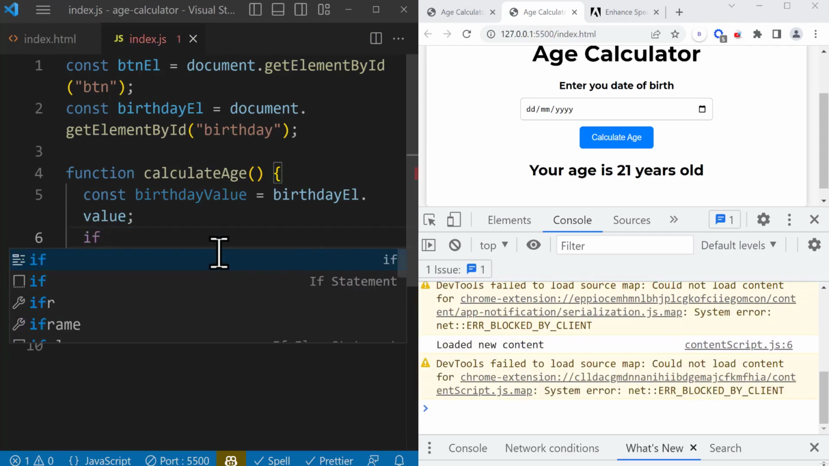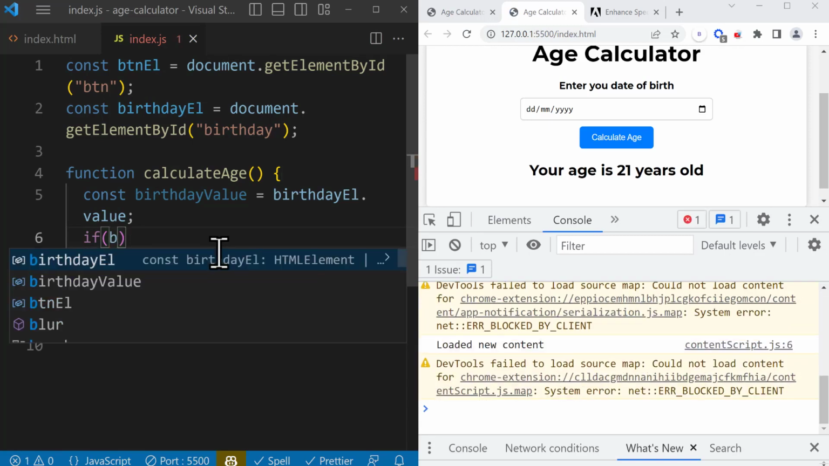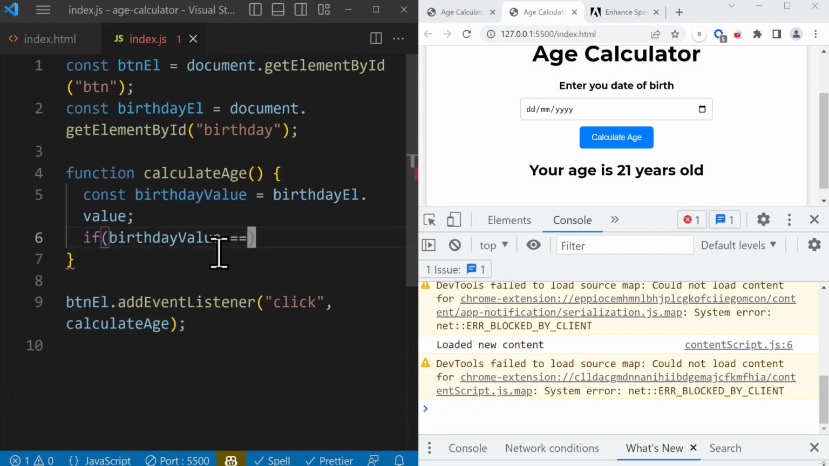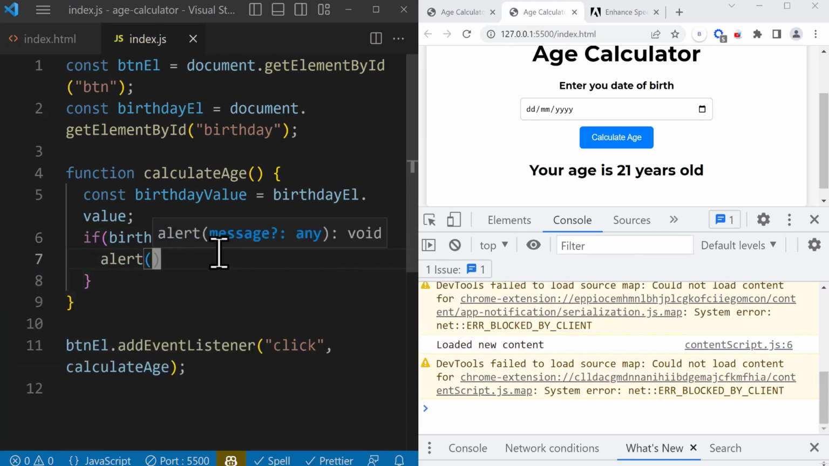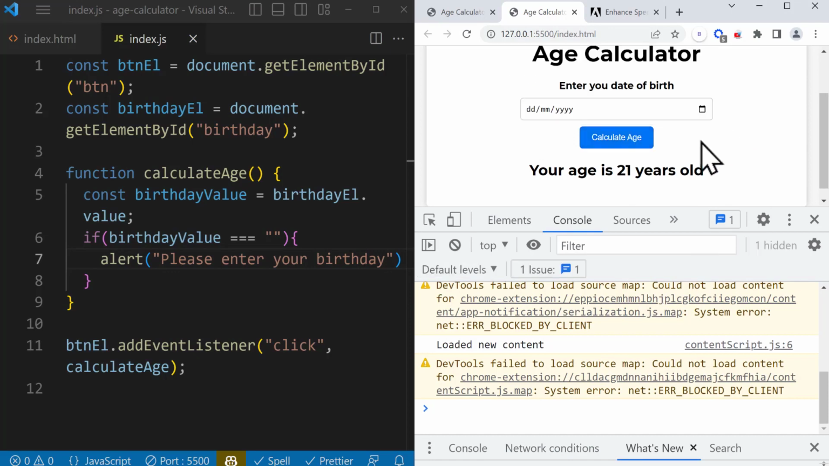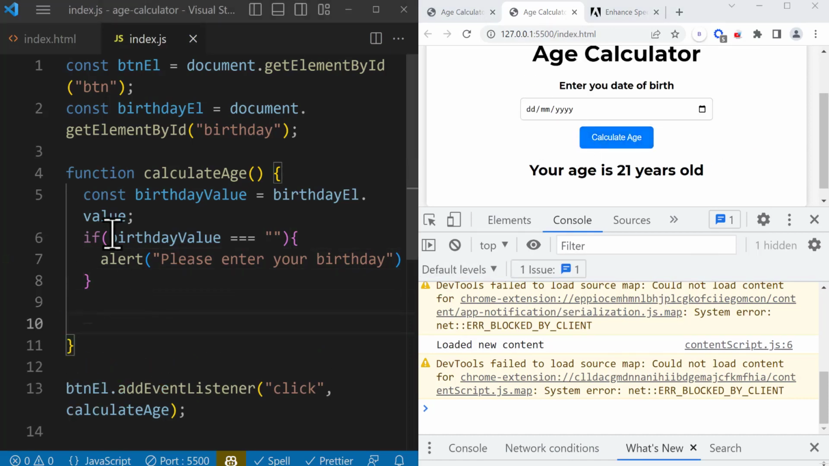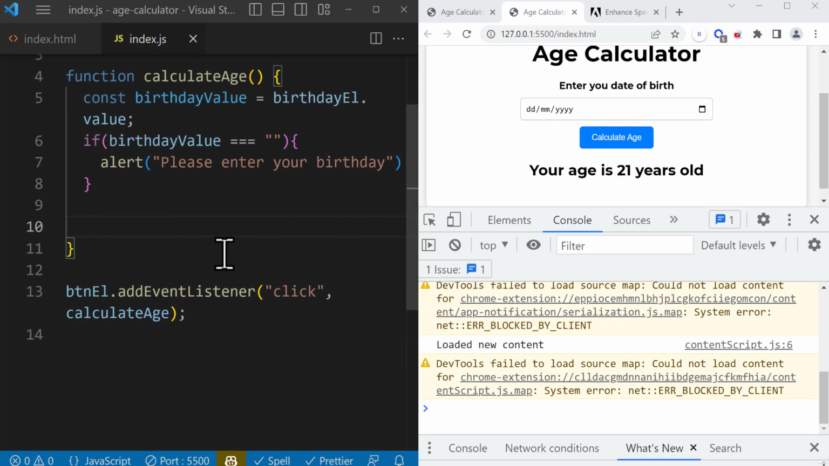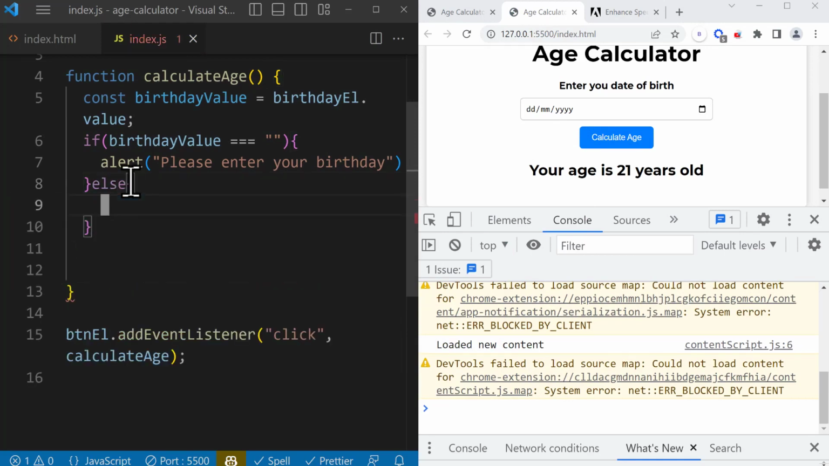And then if nothing is added as a value, for example, if the birthday value is equal to an empty string, we want to just alert, please enter your birthday. So now there is nothing here. If I click calculate age, there is an alert saying, please enter your birthday. So we are going to prevent calculating if there's nothing here. Otherwise, if there is something there, we're gonna calculate the age.